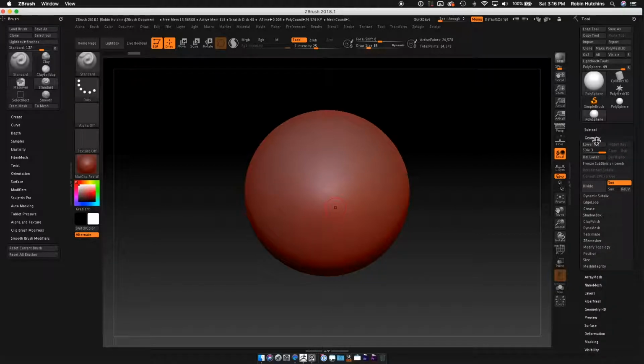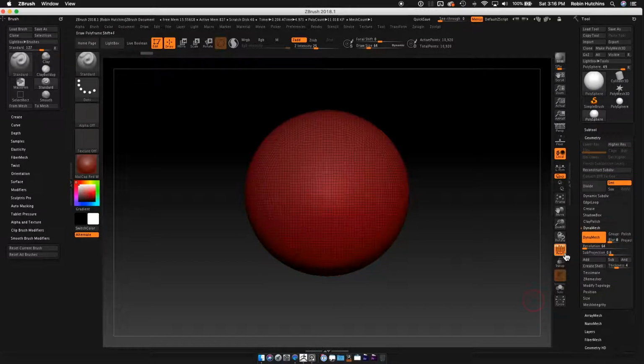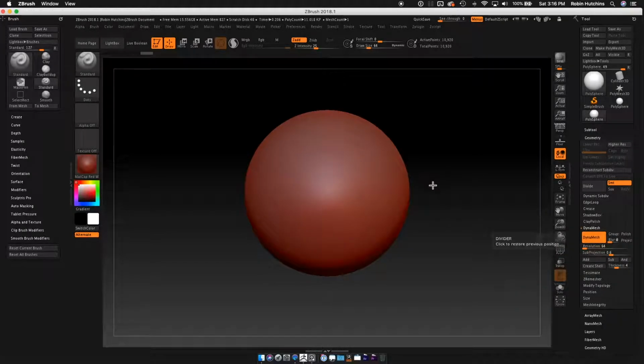So I'm going to come over under my geometry, down to my Dynamesh. I'm going to start with a 64 on my Dynamesh. I want to start very low. I want to really easily be able to manipulate this mesh into its shape, and I'm going to turn on Dynamesh, and it asks me if I want it to revert back. No, I don't, and there we go. You can see it is a Dynamesh ready to go.